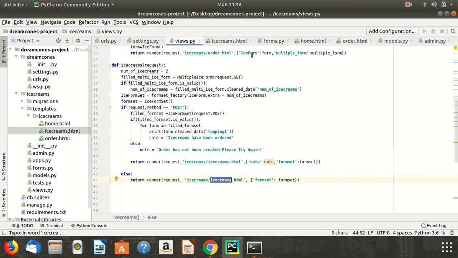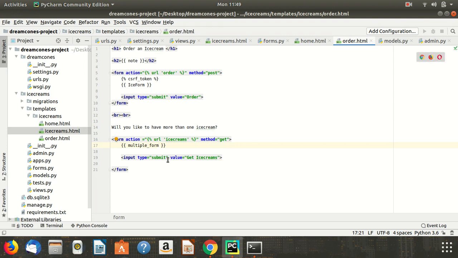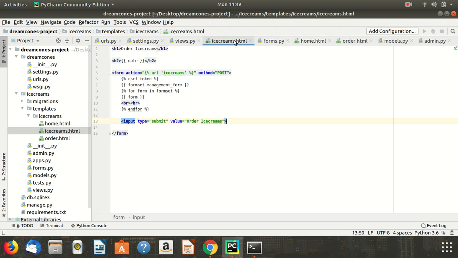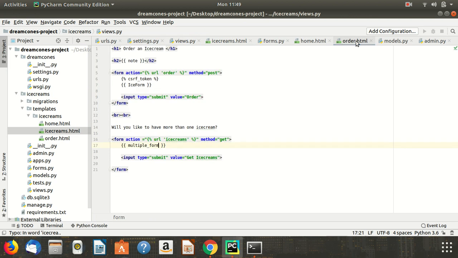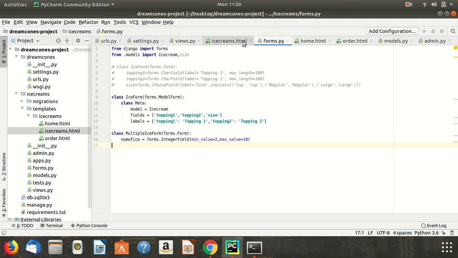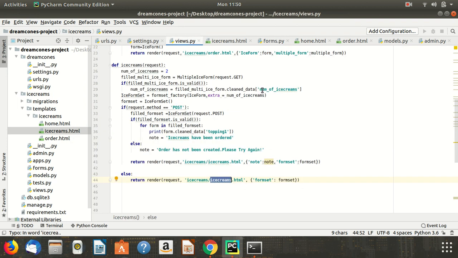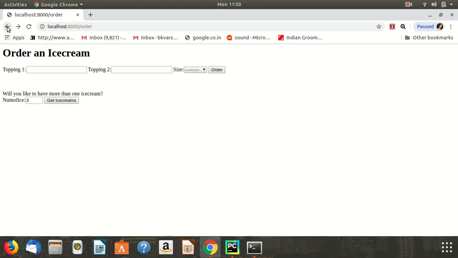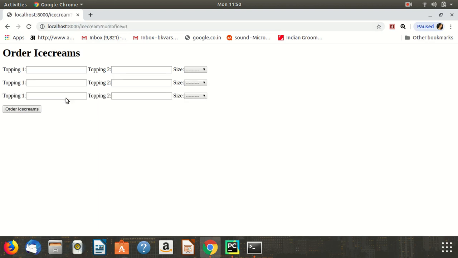It says to fill in my number of ice creams, which is in views. Oh, in order.html, where we have defined ice creams.html, the num of ice. See, it is num of ice, and in views I have defined number of ice creams. It should be like this. So Control S. Hopefully now it will work. So Get Ice Creams.